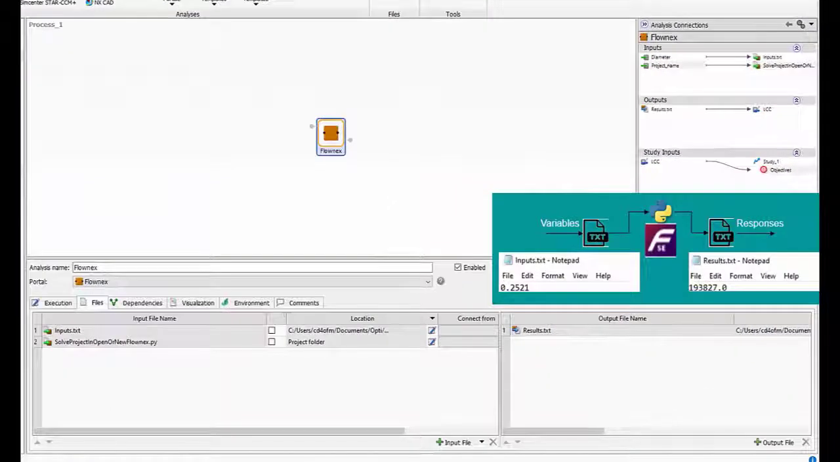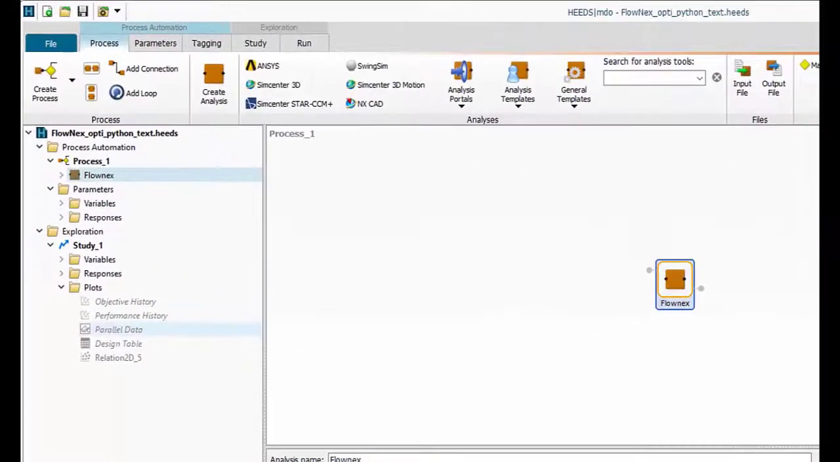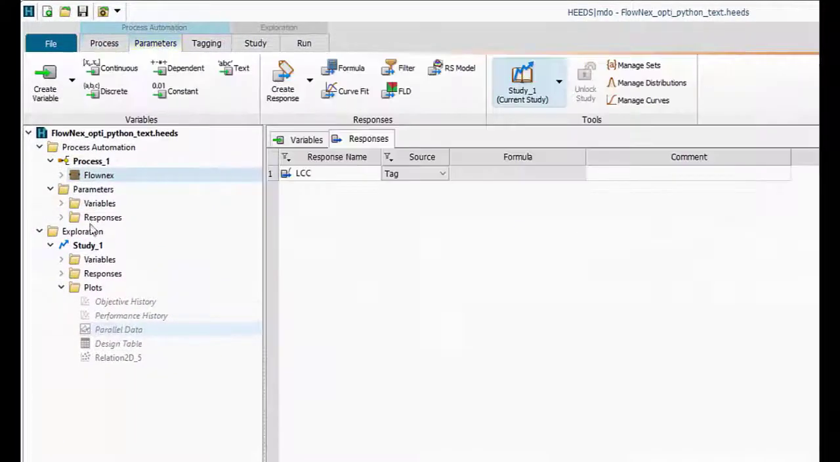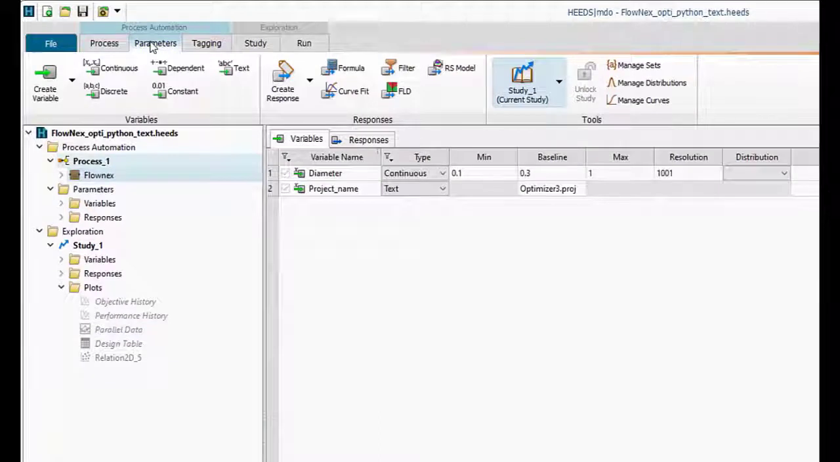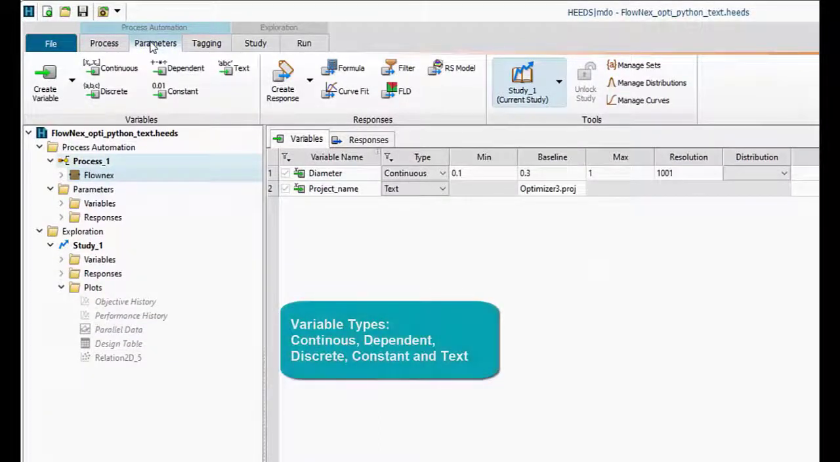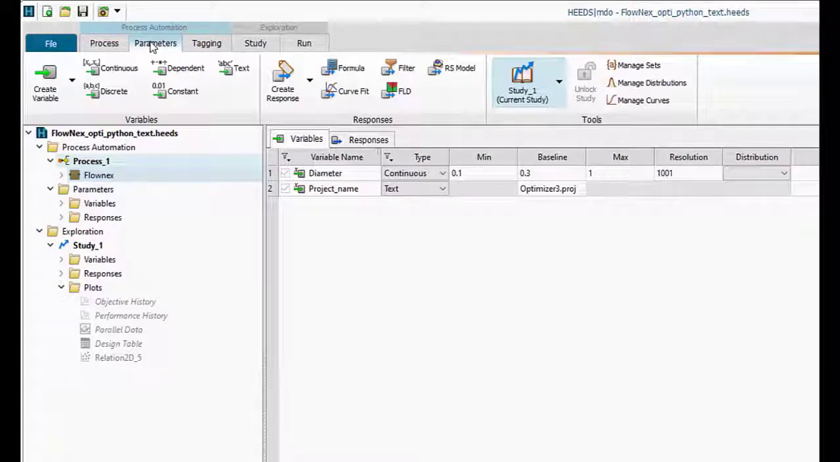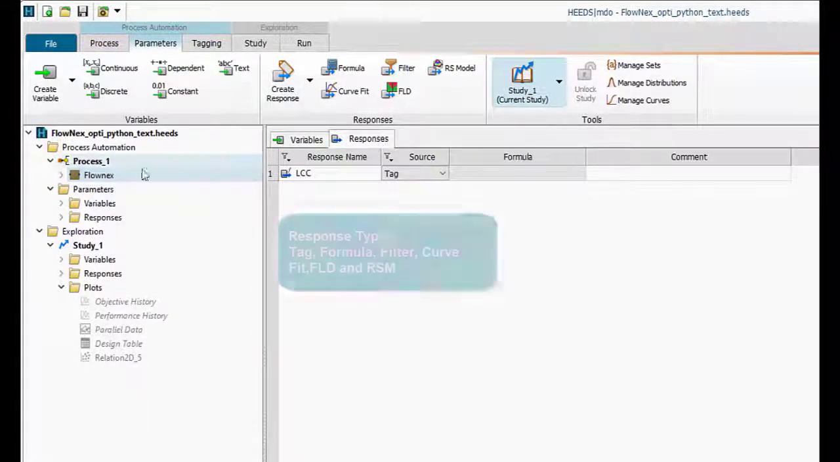On the Files tab, we'll add our input text file and our Python script on the input file side, and then we'll add our results text file on the output file side. We can then move to the Parameters tab. In the Parameters tab, we define any variables and responses that we wish for HEEDS to update and track. In this case, we set the diameter variable from 0.1 to 1. We also create a text variable for our project file name. For responses, we create the LCC response that we wish to tag in our output file.